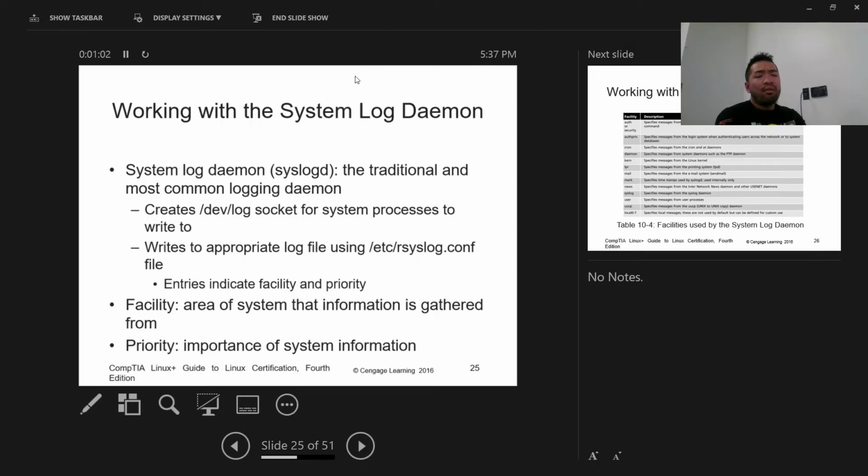Writes to appropriate log files using the directory and rsyslog.conf file. Entries indicate facility and priority. Facility is the area of the system that the information is gathered from. Priority is the importance of the system information.